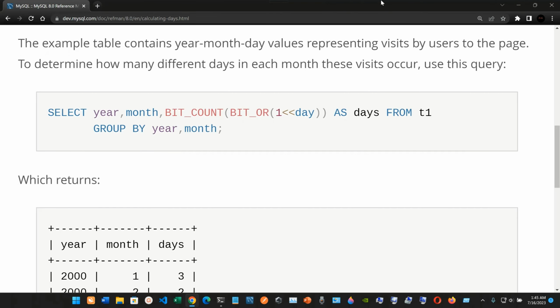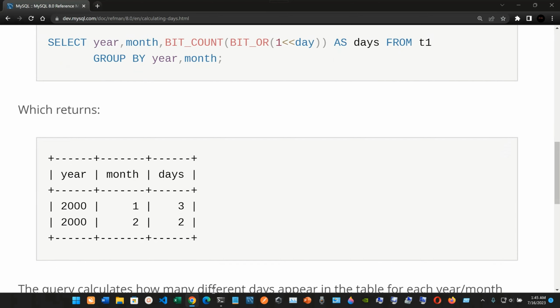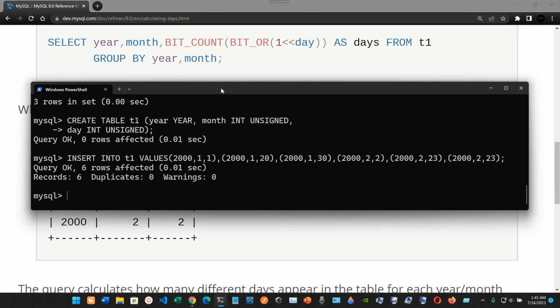Now the example table contains year, month, day values representing visits by users to the page. To determine how many different days in each month these visits occur, use this query. So we're going to check out this query, and we're going to type in select. We're going to select the year, comma, the month, and now we're going to use in uppercase letters BIT_COUNT, and we're going to open parentheses, and it's going to be BIT_OR, the logical operator, and inside we're going to open parentheses.